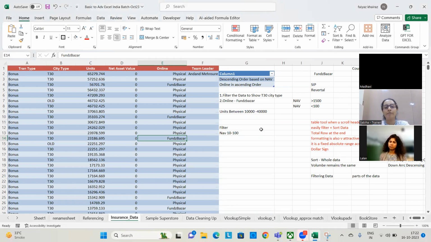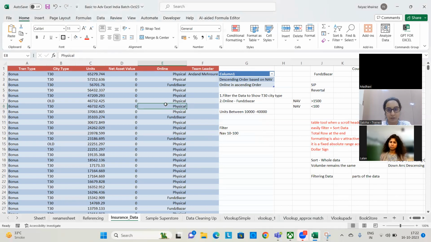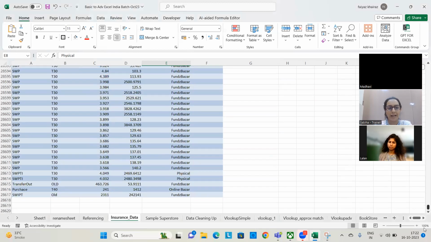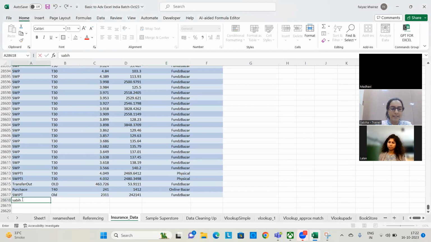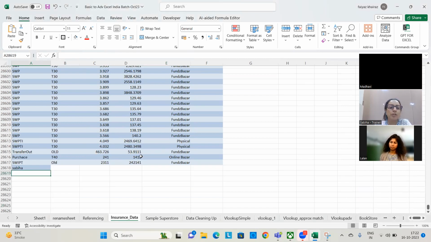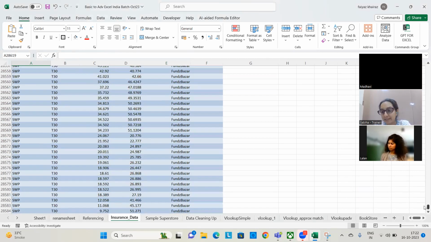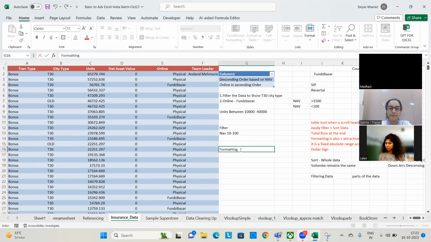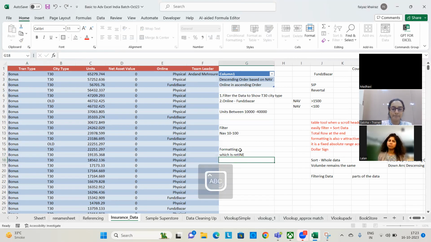I will lose all functionality. For example, when I click on it, I won't see table design. There will be no filter option. There will be no total row at the end. If I add something new, it will not get added to my table because it is not a table anymore. But if I see very carefully, it is only formatting which is retained. So what is retained?